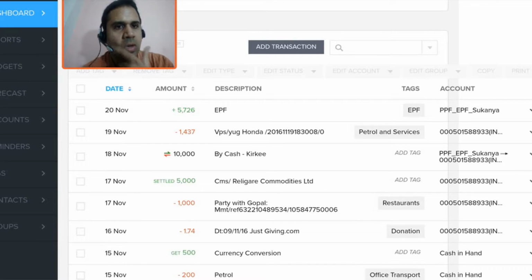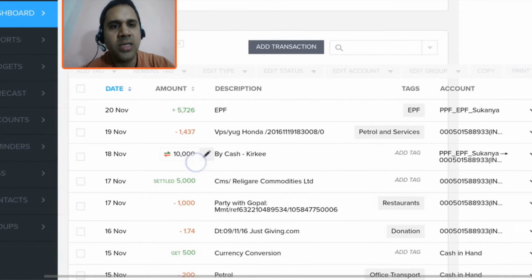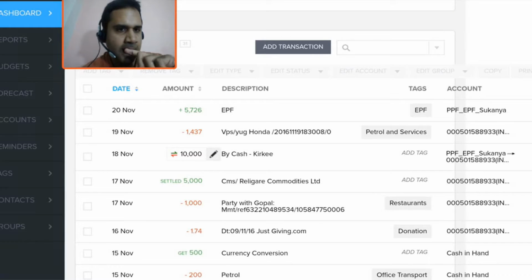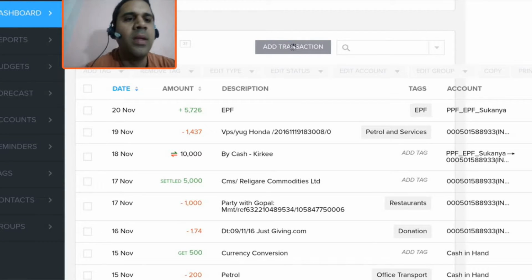The green, you can say, is income. The red is the expense, you can see, and this one, the 10,000, is a transfer. So let me go through the types of transactions. I'll add a transaction. I will show you what types of transactions you have in Bucksworth.